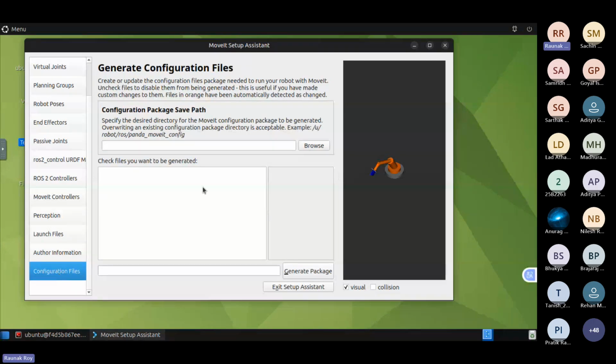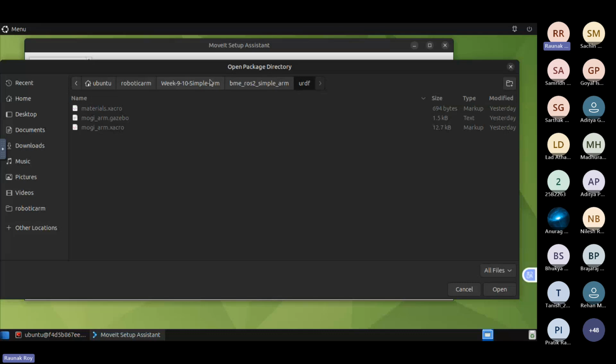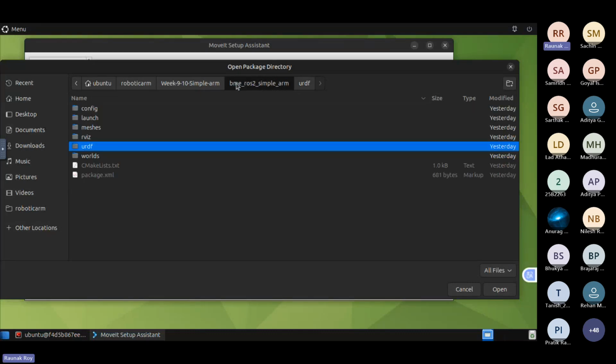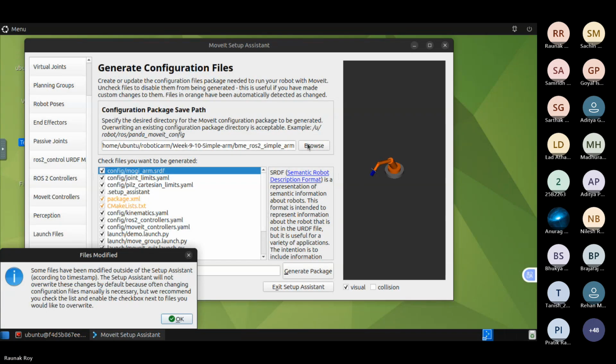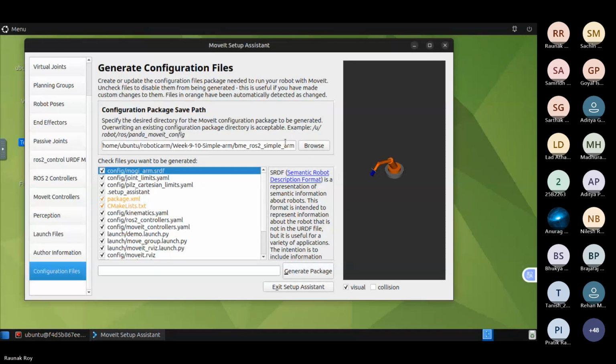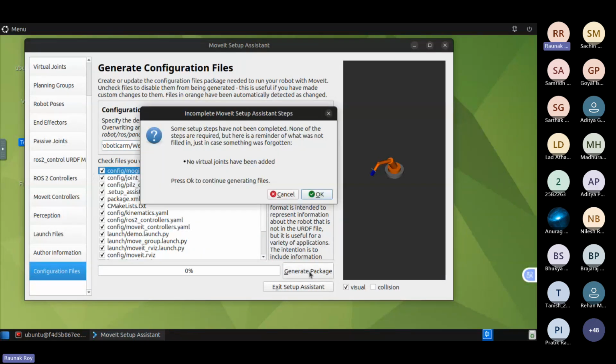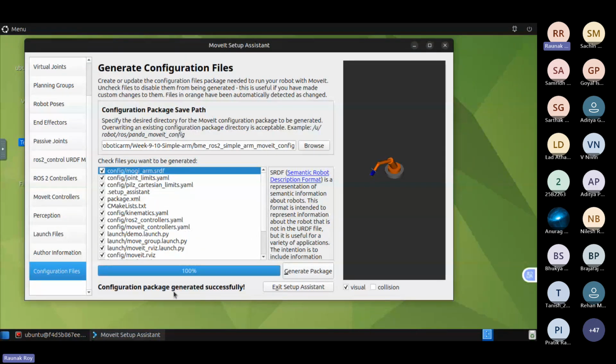And then in configuration files, we need to give it the file in which it will save all this data. So I'll put it inside this folder, and I'll give it a separate name for MoveIt config. Okay. So now we have to generate the package. This warning does not matter that much. So now that we have generated the package, we can exit.